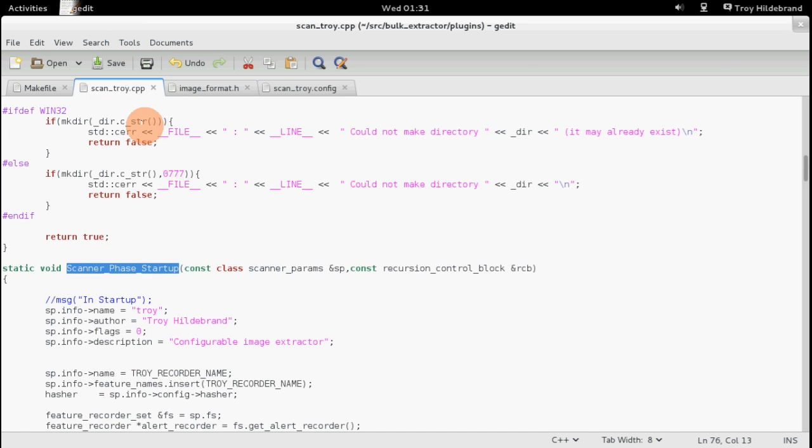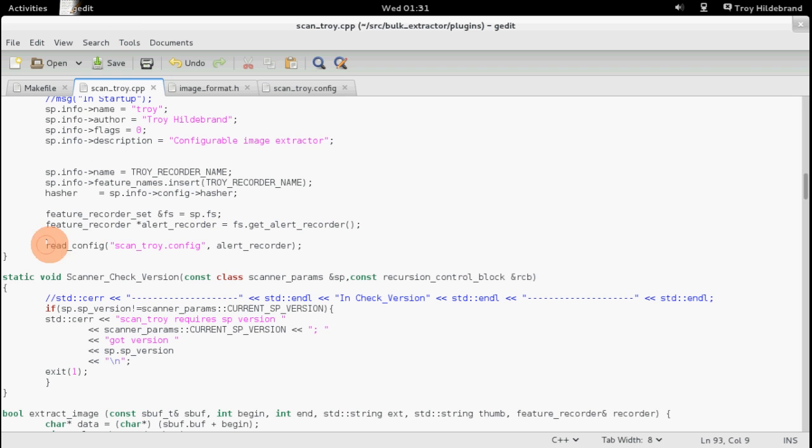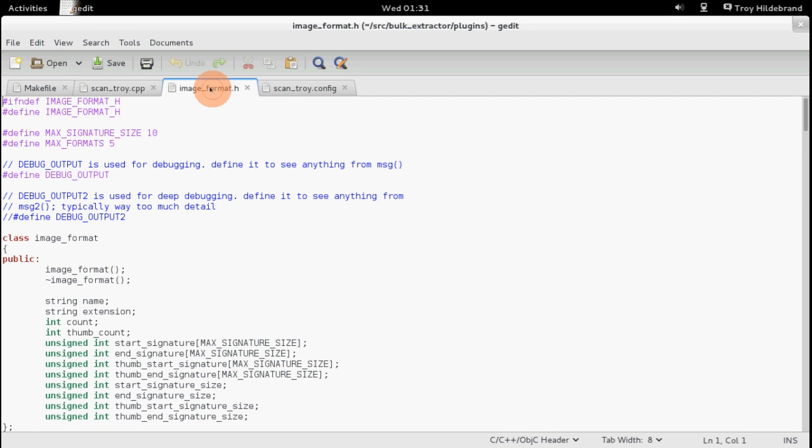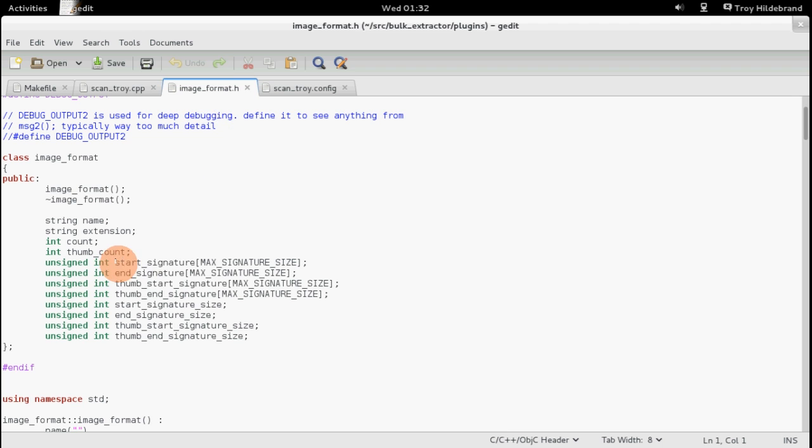So to give you more information about the configuration, let me describe a little bit about what my goal is here. My goal is to have a configurable image extractor, and when I started looking at images, I noticed that there are several formats that have a fairly predictable format. The ones I was interested in have a start signature and then an end signature. Some of them have a thumb signature and then a thumb end signature.